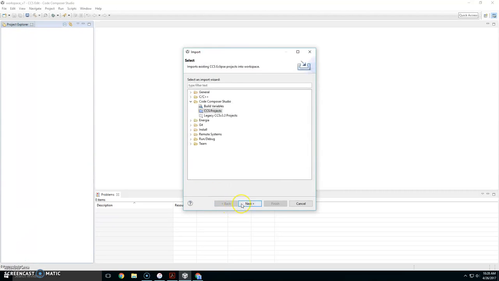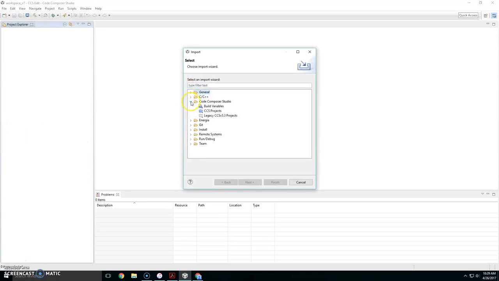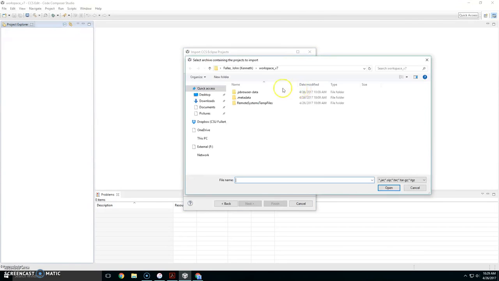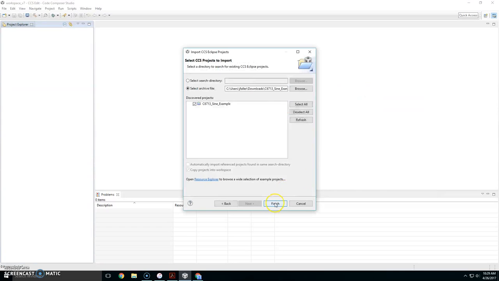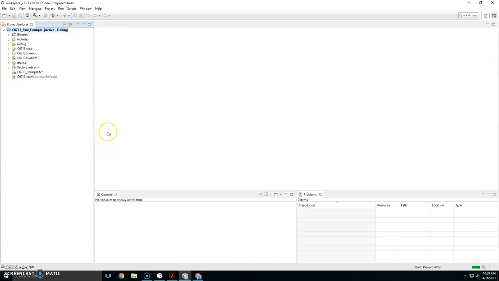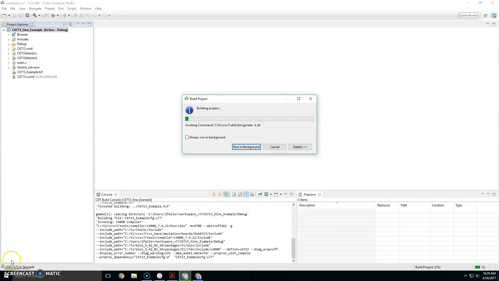The way you import it is you go to File, Import, select Code Composer Studio, and then select CCS Project. Click Next, select Archive File, and then find that zip file. So it's going to be this example. Hit Finish, and it will import it. And if you installed everything correctly, you shouldn't get any errors when you build it. So go ahead and do Project Build. It may take a while to compile some of the libraries, so just be patient. The first time you compile them, it takes a while.